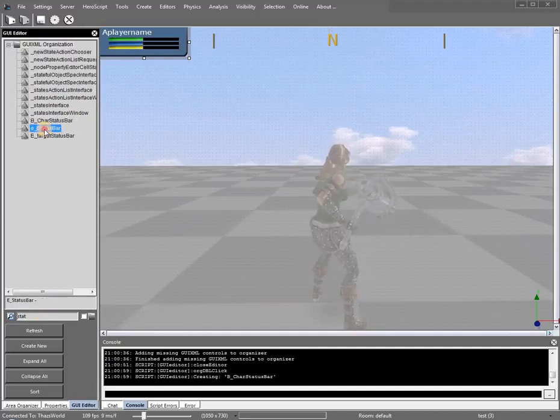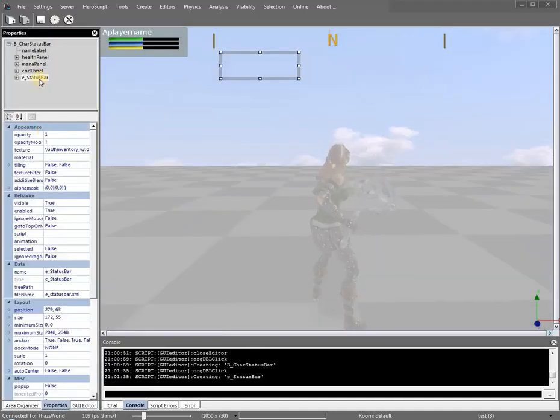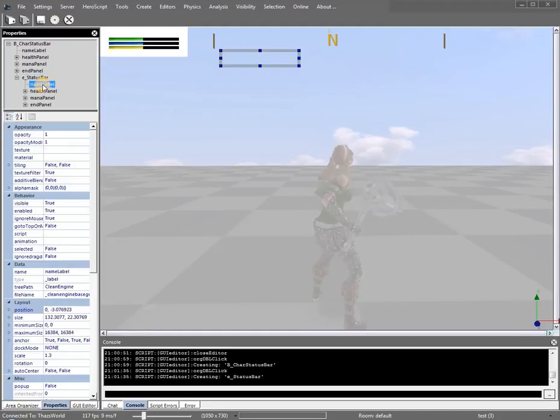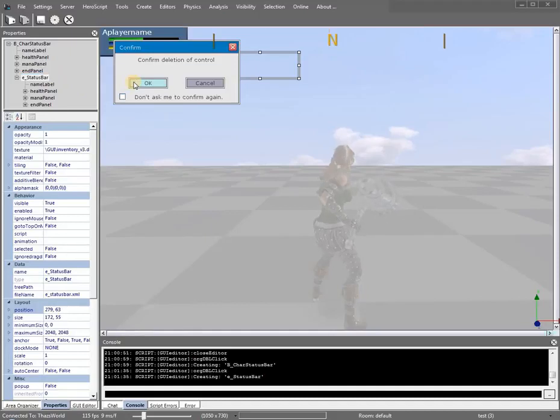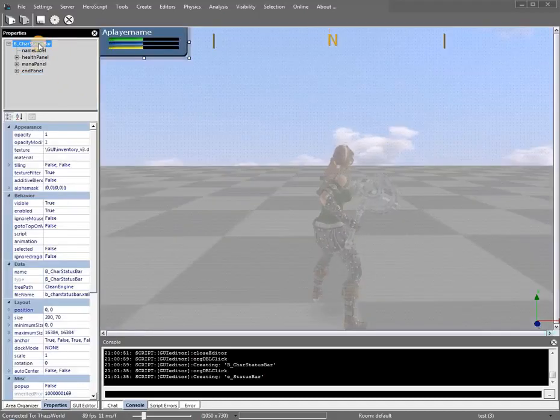status bar, E-status bar, to the bottom of that. Inside that status bar you'll have some values. We're going to copy and drag the name up to here, name label. We're going to grab the health panel and pull that one up too. Then we can hit the delete key and remove that from our status bar.